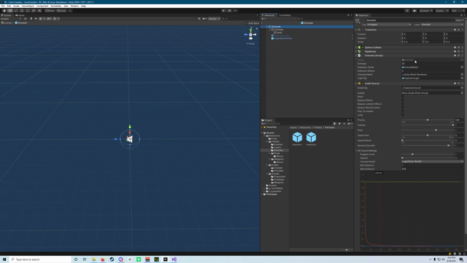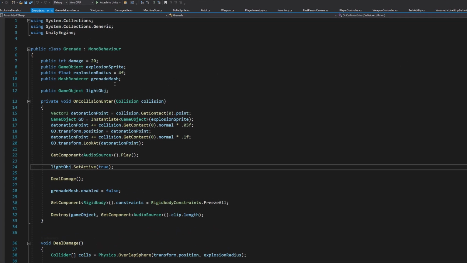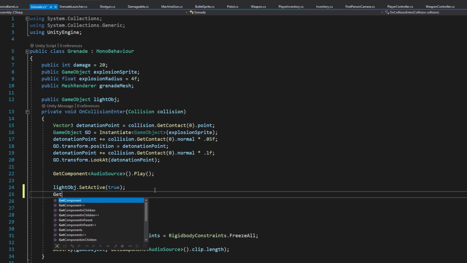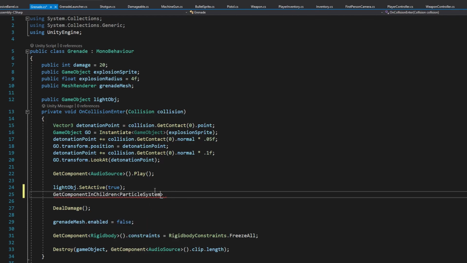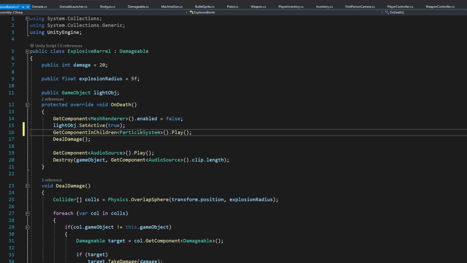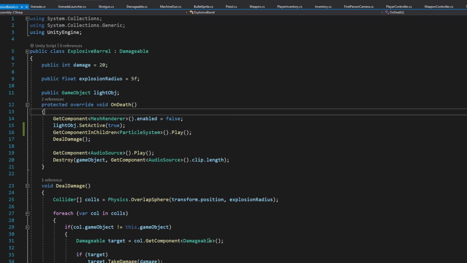Finally, go back into our grenade script, and underneath our light object.setActive, we should say get component in children particle system, open and close parentheses, .play. And that's going to play our particle system automatically for us. And we can actually just highlight this line, press Control or Command C, copy it over, and underneath our light object set active, we're going to hit play on that as well.